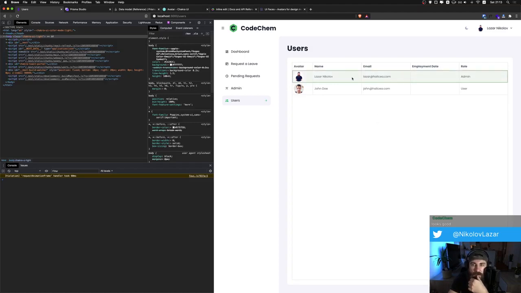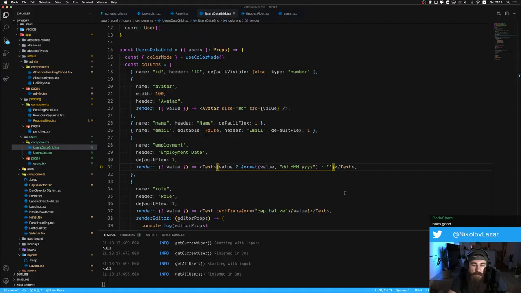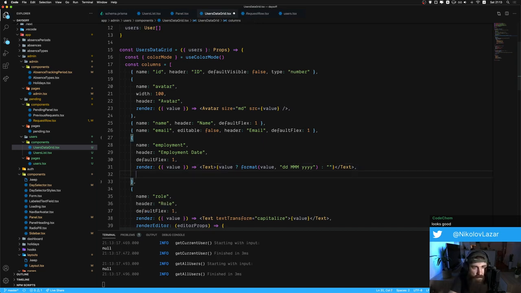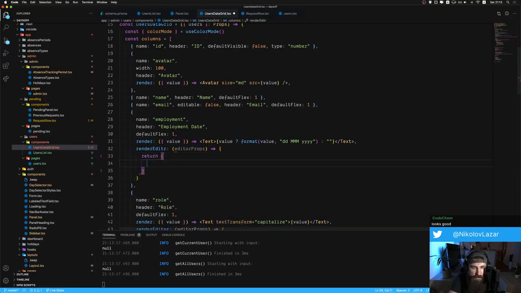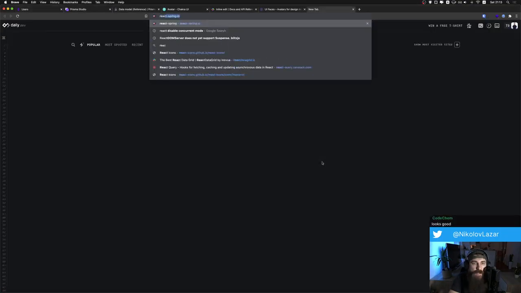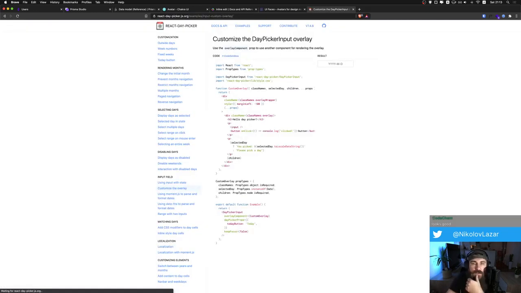Let's edit this guy, so we trigger the error. Let's get rid of the error. So if we go here, oh, should not be null. Well, okay, so that's a different story. Yeah, render editor is that functionality, and we got the editor props here. Okay, we don't need to return something, and React day picker JS has this day picker input thing that we can actually use.